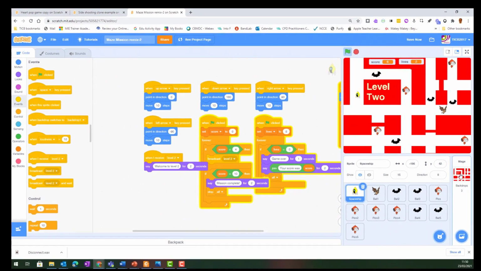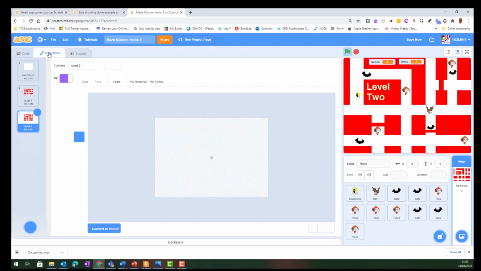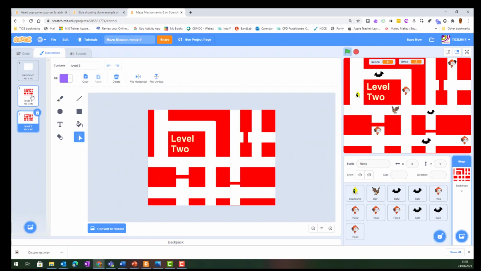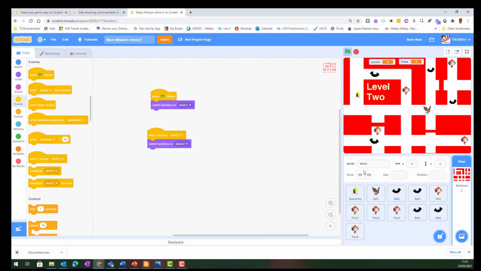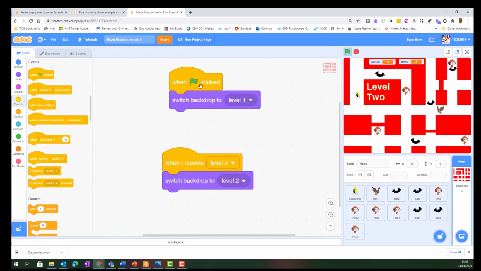If I click on the backdrop for the maze, you'll see I've got these backdrops over here. I've got one called level 1, and then I've got one called level 2. So I've drawn 2 separate backdrops. And if you look at the code for the maze, when the green flag's clicked, we start off with level 1, and when I receive level 2, I switch backdrop to level 2.